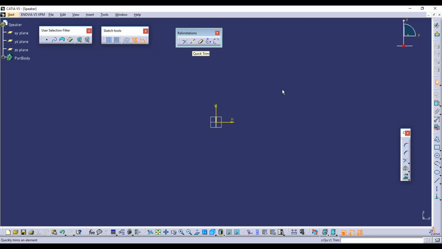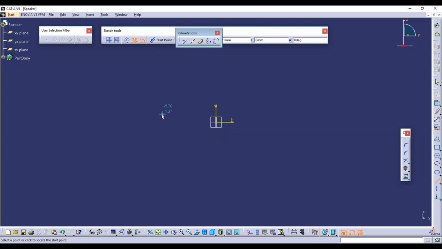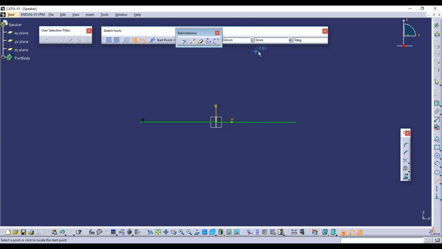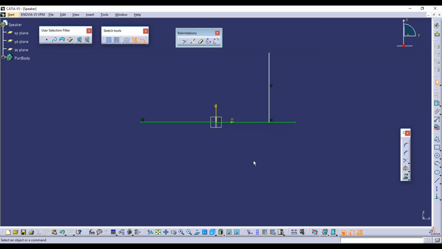Next I'll go with the break line command. Break line. This is my line and this is my another line. I'll choose this break command. I want this line to be broken at this point. So now these are two independent lines. This is a separate line and this is a separate line.